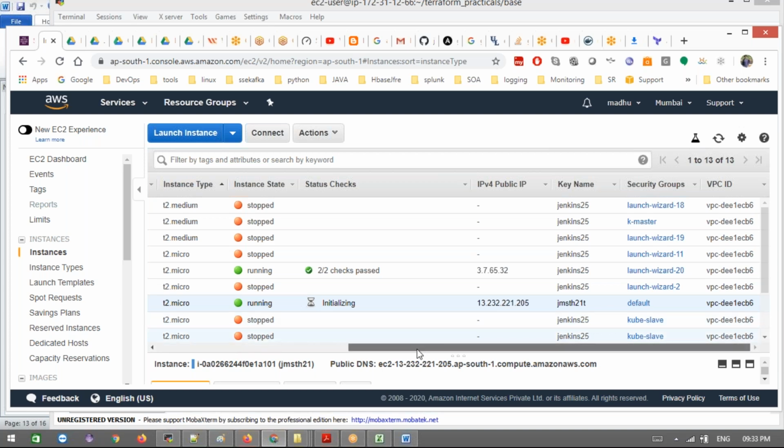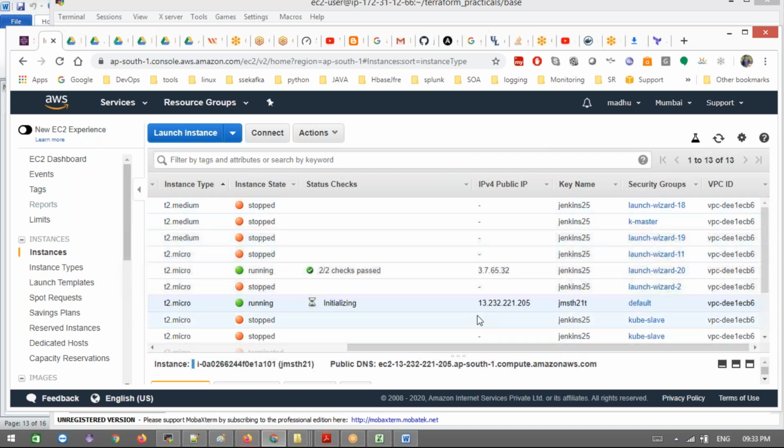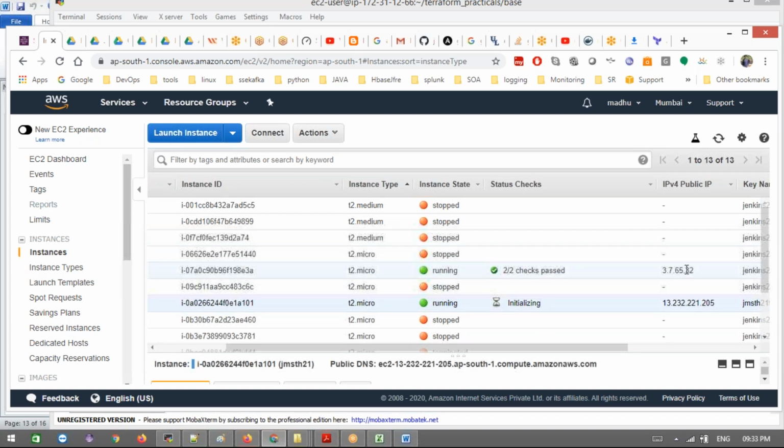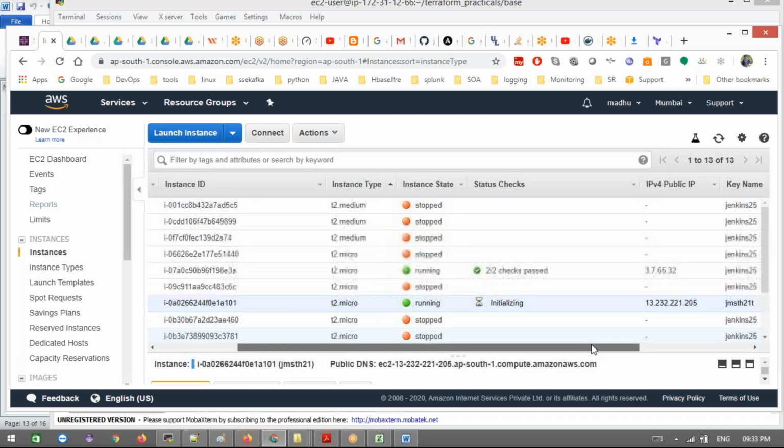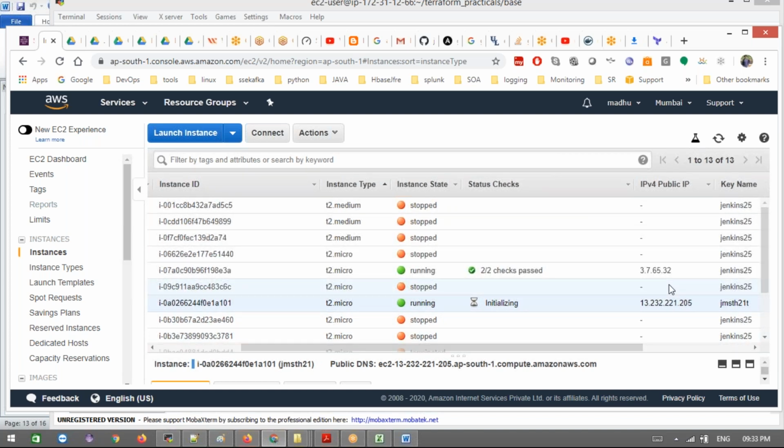The next requirement: instead of this public IP, in Terraform and real-time usage most of the time we attach elastic IPs. If the instance is stopped, the IP never changes, because we are going to attach this instance to a load balancer or whatever it may be.